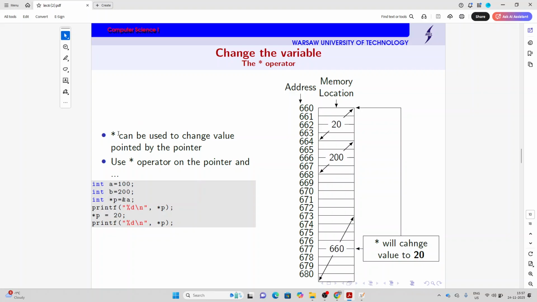So we can use the pointer to change the value pointed to by the pointer, right? I just showed you. Using a pointer we can point to any variable, and then we can use the pointer to change those values. So it's doable, yeah.